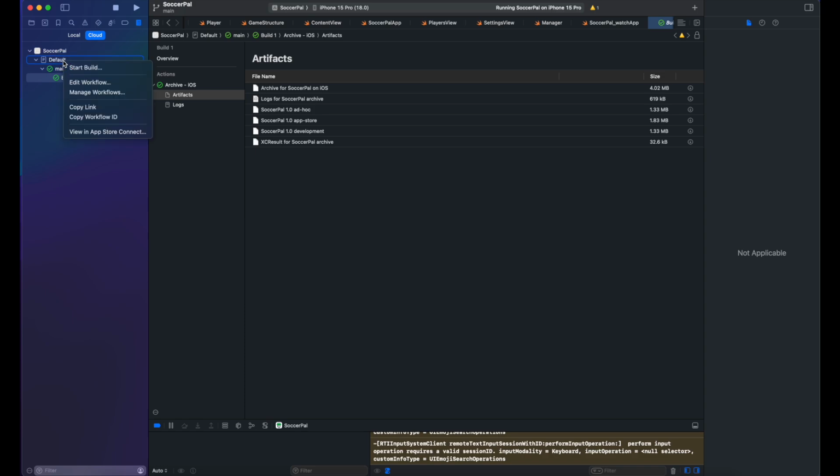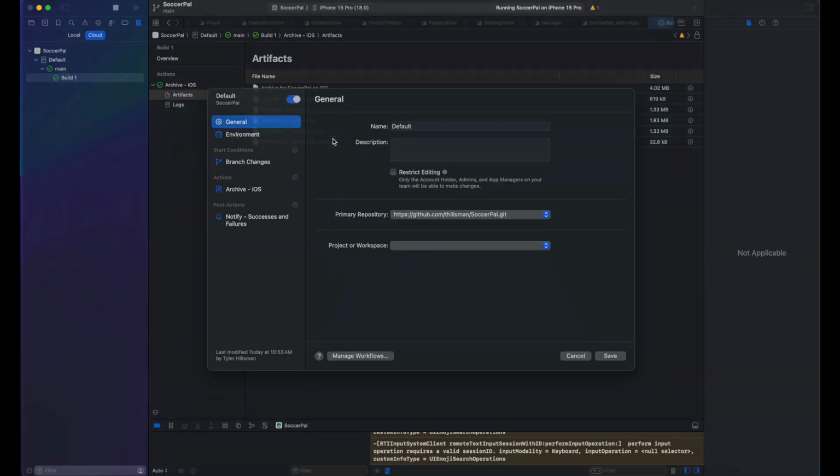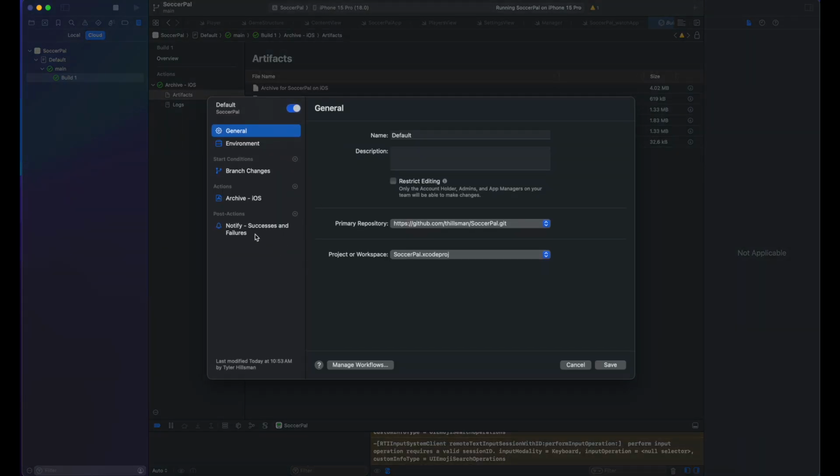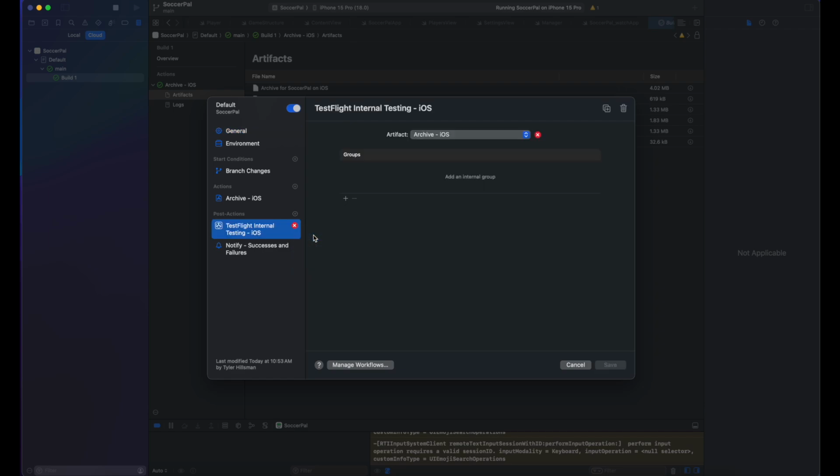So if I command click, double click or two-finger click on the default workflow here, I want to edit it. And I don't know why they do it, and actually presumably I got an email. I don't really want to dig through my email right now, but presumably I got an email that said that succeeded. But we can also add new actions. And I just checked my email on my phone, and I sure did. But I want to add internal testing for this as well.